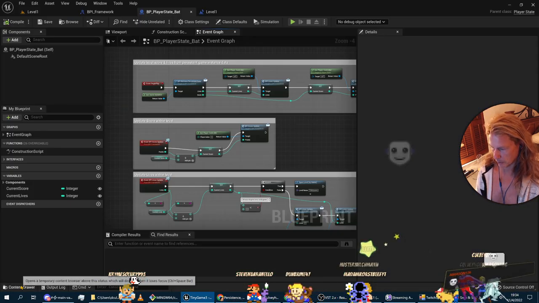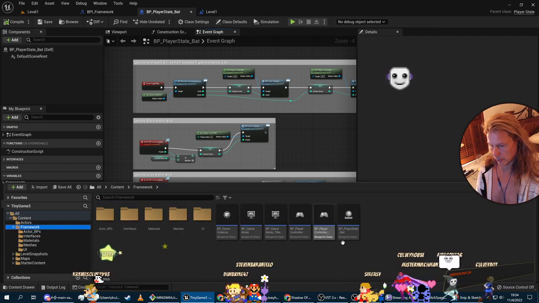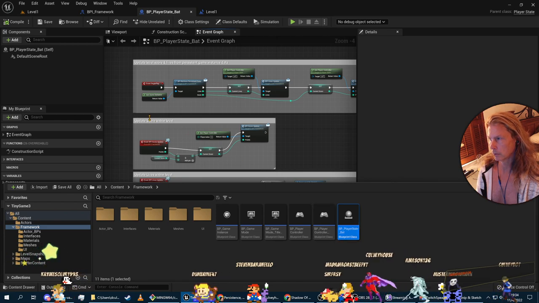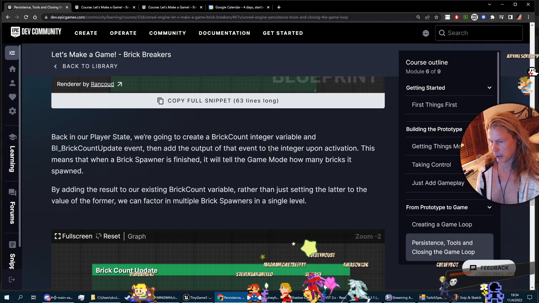Now we have to go into the player state. Player state is there. We're in the player state. We're going to add a brick count integer variable.